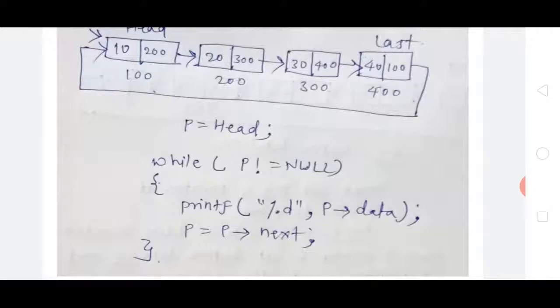Now the next statement is P is equal to P pointed to next, which means pointer P moves from the fourth node to the next node. The next node is the first node. While P is not equal to null: yes, the condition is now false, so the while loop ends. When we execute the while statement, we get the output 10, 20, 30 and 40.